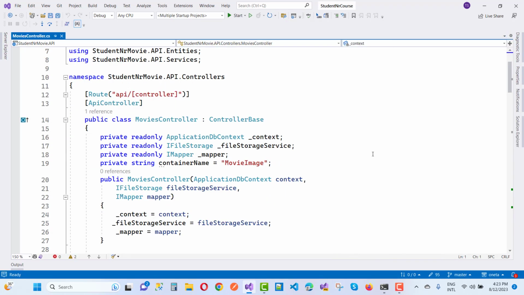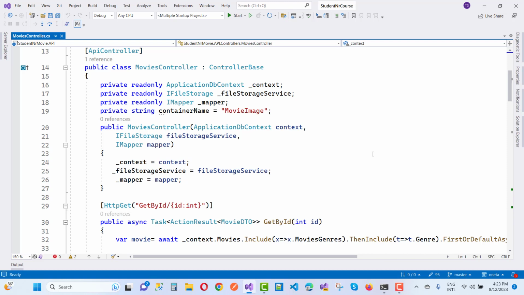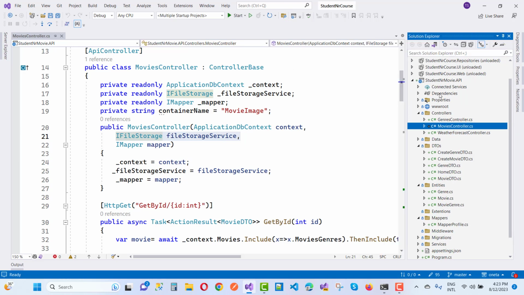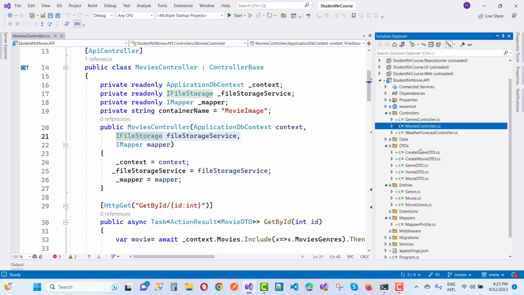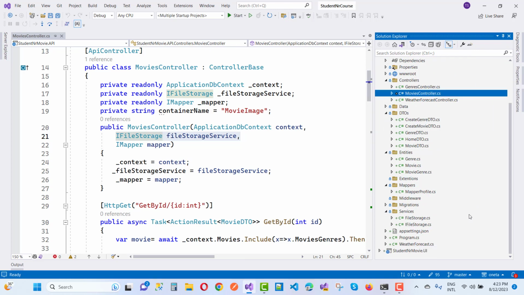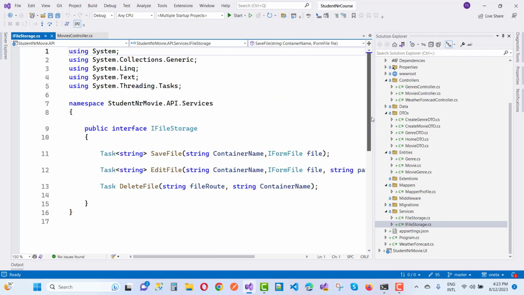And there are three things I'm going to add here. That is the save file. I'm going to add save file in a separate repository and a separate service. So also use IFileStorage, the file storage, for saving the movie poster. Okay, so here I'm going to add services. Just go to the services to save image files. So IFileStorage right there.